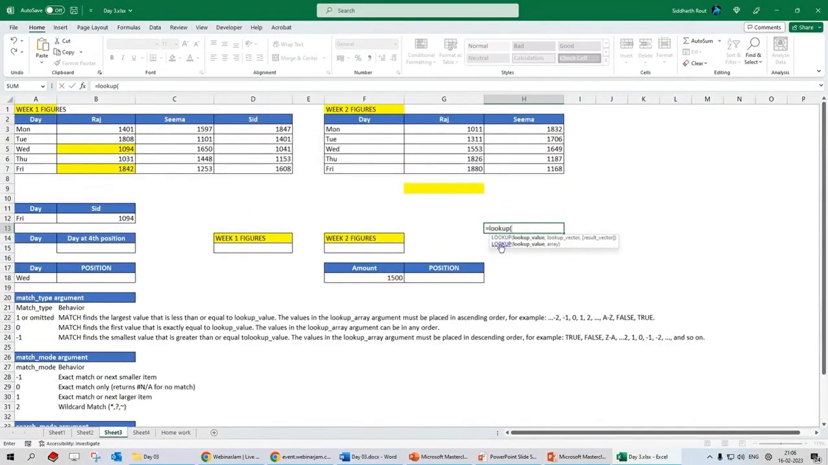It depends. Use the vector form when you want to search one row or one column for a value. You can specify the range that contains the value that you want to match. For example, find the sales on Wednesday for Raj. The lookup value is required, since it's not in the square brackets, a value that LOOKUP searches for in the first vector. Lookup value can be a number, text, logical value, or a name or a reference that refers to a value. Lookup vector, which is the second parameter, is again a required parameter.